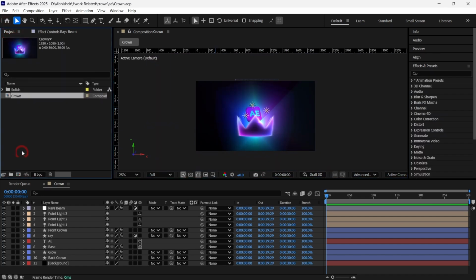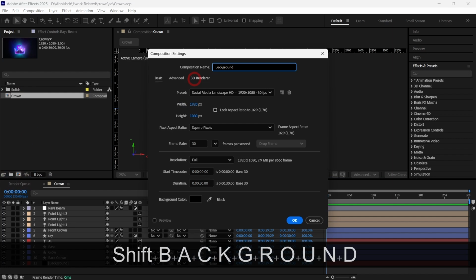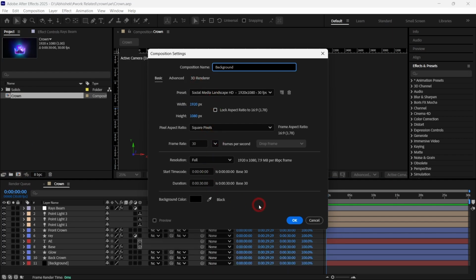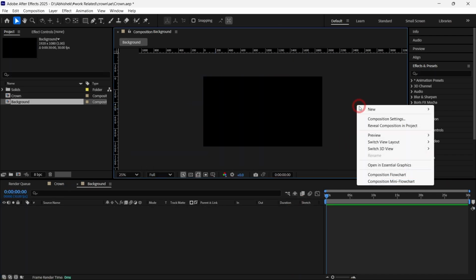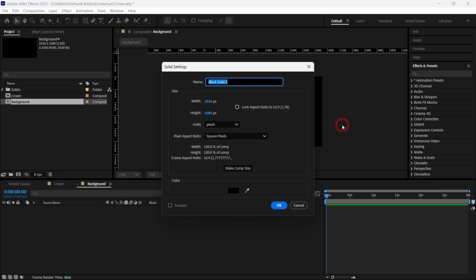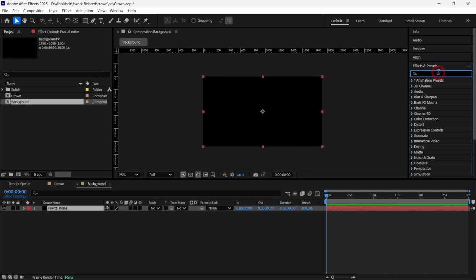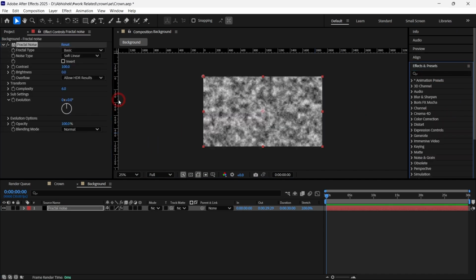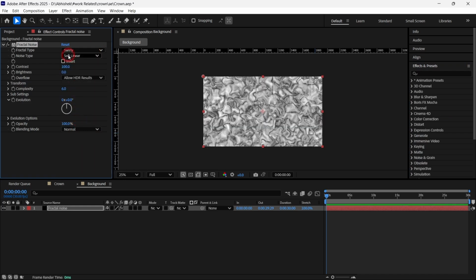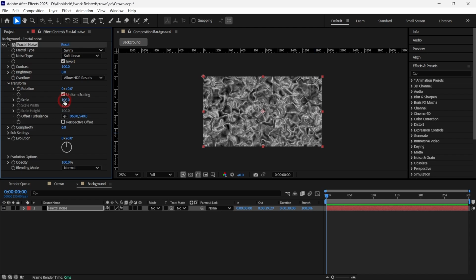Now we will create a background for our animation. Create a new composition and name it background. Keep the other settings same as our main comp. Now add a new solid and name it Fractal Noise. Go to the effects panel and add a new effect called Fractal Noise. Keep the fractal type as swirly and noise type as soft linear. Click on the invert button and increase the size of the fractal noise.